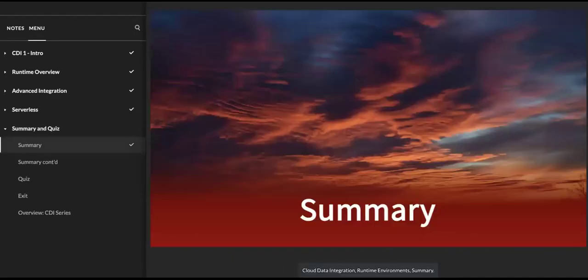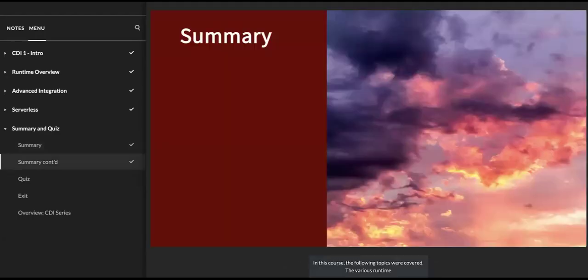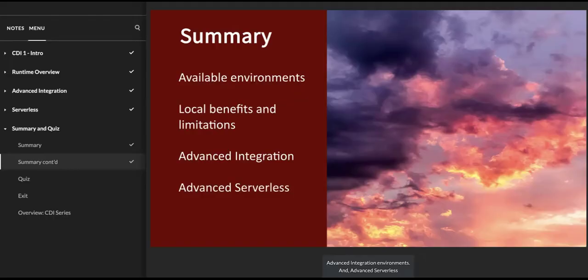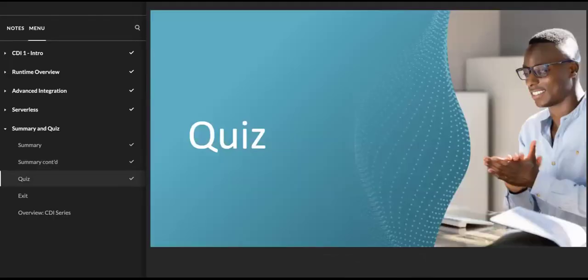Cloud Data Integration, Runtime Environments, Summary. In this course, the following topics were covered. The various runtime environments. Benefits and limitations of local secure agents. Advanced integration environments. And advanced serverless environments. Now, it's time for some review questions.